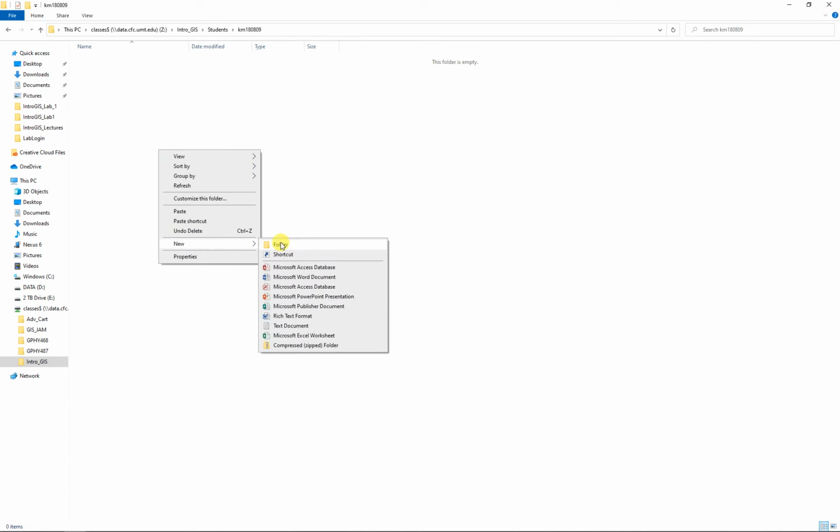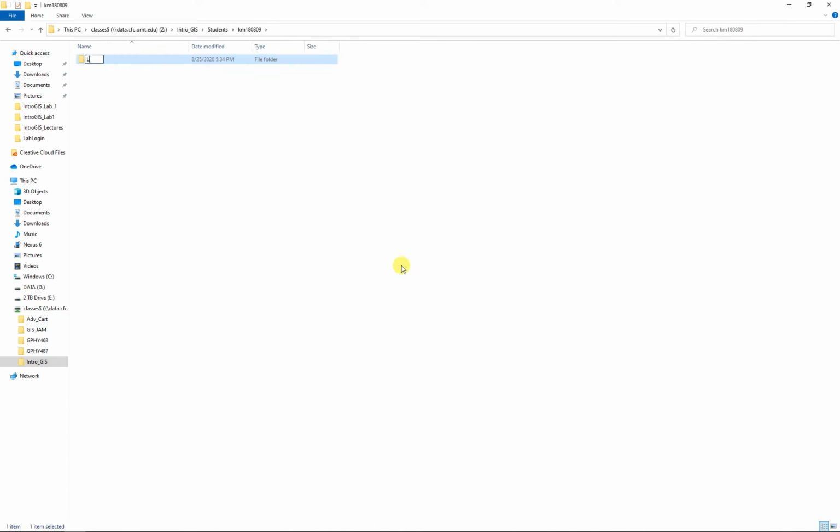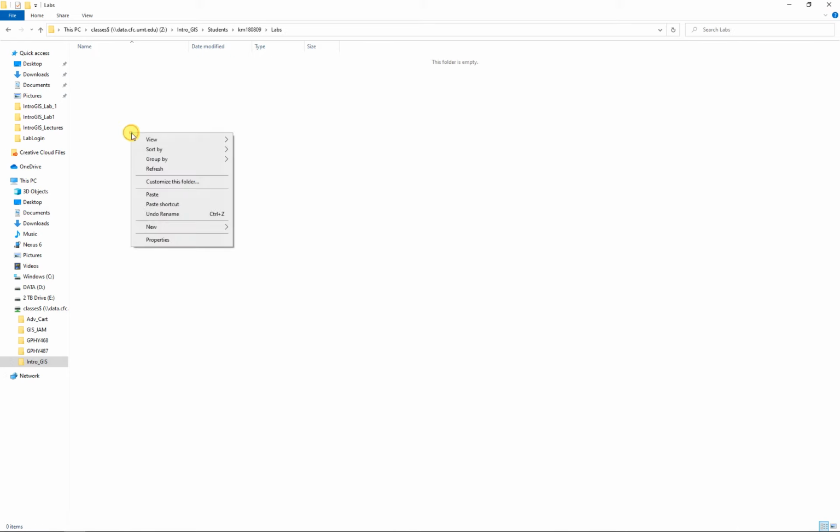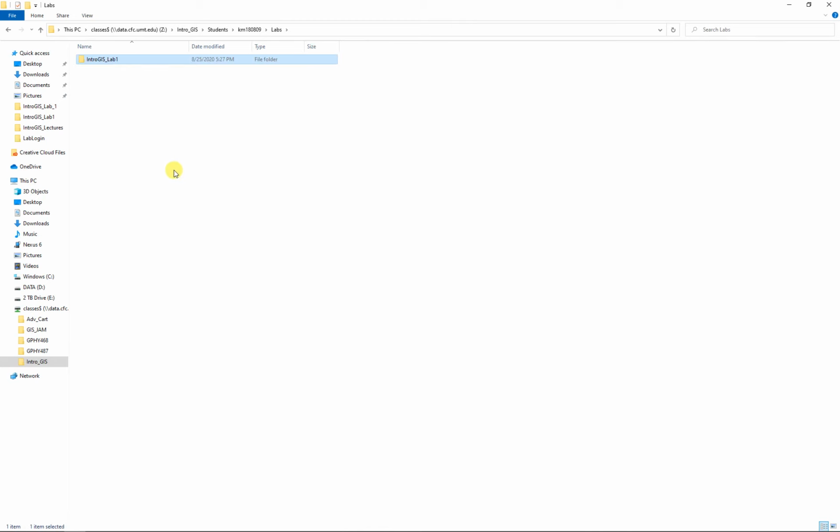So new folder. This is going to be your lectures. And this other folder is going to be for your labs. And this is where you will work all the time. If you're here live on campus or you're remoting in, this is labs, right? And then I'll go inside my labs folder, right click, and paste that Intro GIS. And inside of there will be all the data and the instructions for the lab. And that's where you should work with all your data, save your maps, save your ArcMap documents, everything.